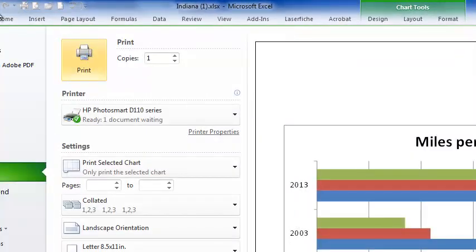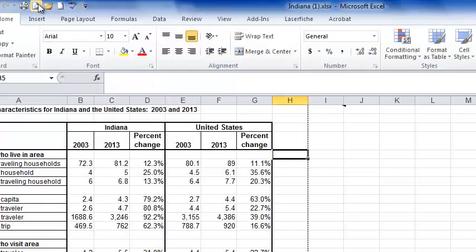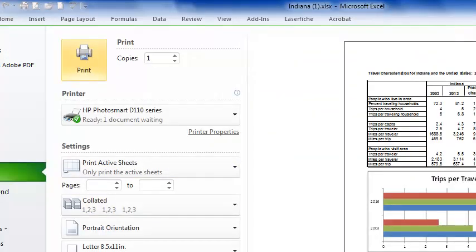I'm going to need to deselect the chart. Okay, there we go. So that's looking pretty good. I have no scaling. I sized the charts a little bit, and now it's fitting nicely on the page.